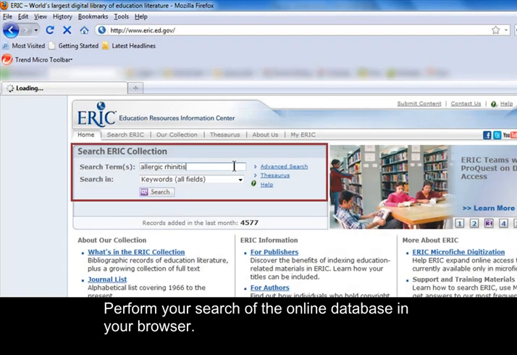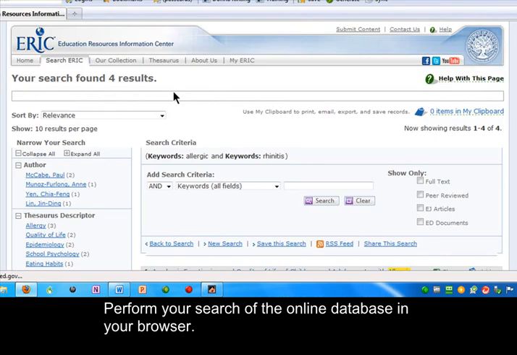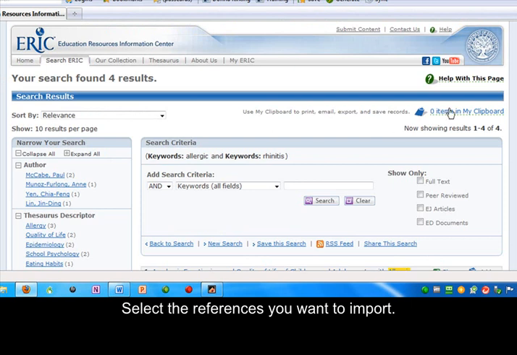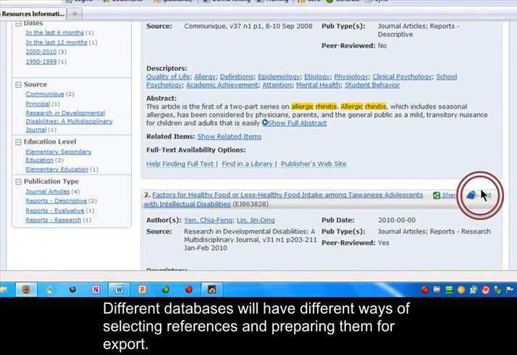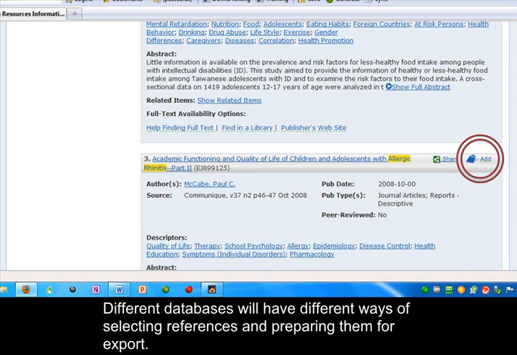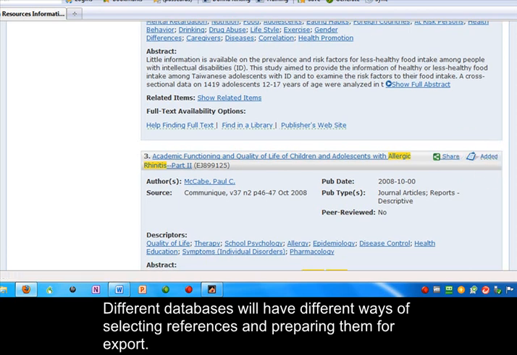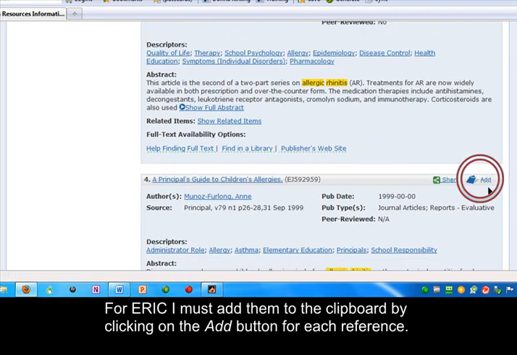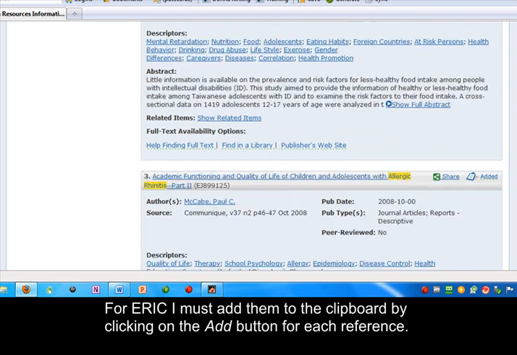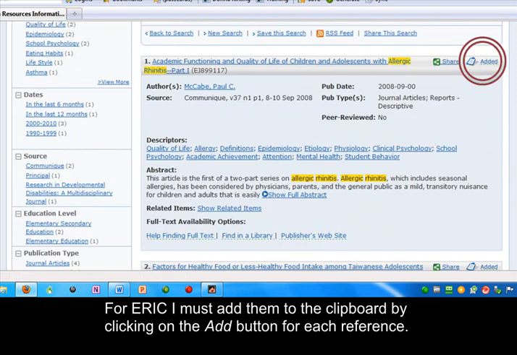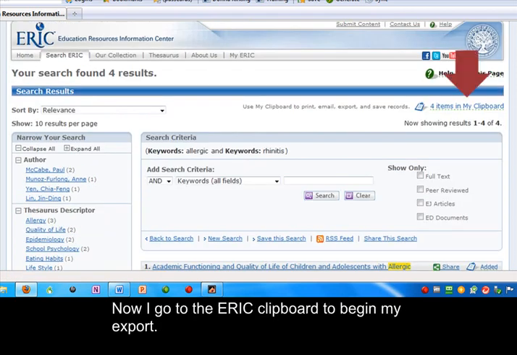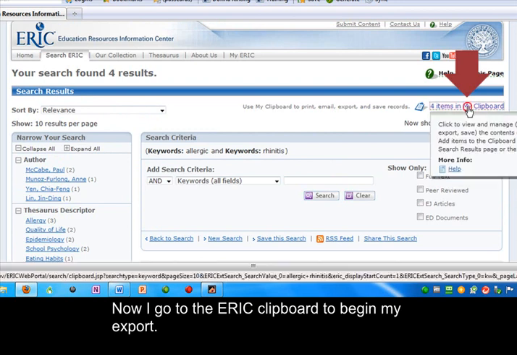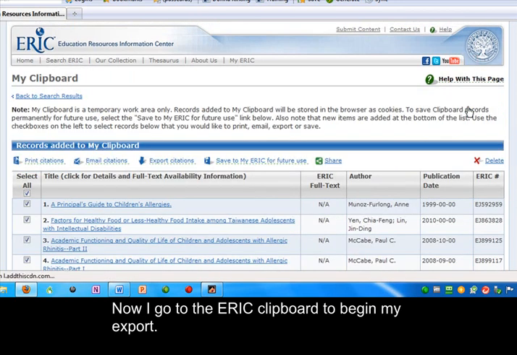Perform your search of the online database in your browser. Select the references you want to import. Different databases will have different ways of selecting references and preparing them for export. For ERIC, I must add them to the clipboard by clicking on the Add button for each reference. Now I go to the ERIC clipboard to begin my export.